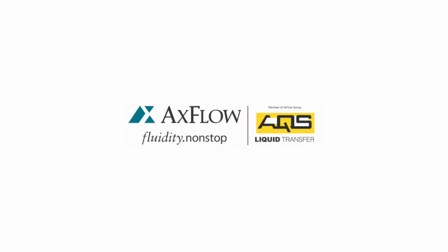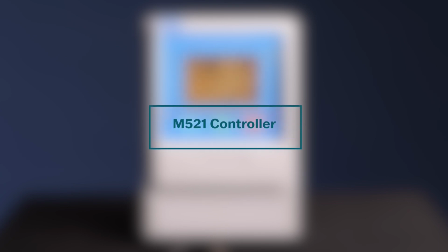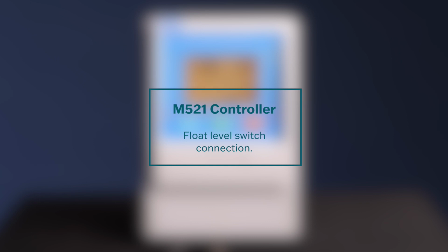Welcome to the M521 Controller Float Level Switch Connection Guide. In this video, we will demonstrate how to connect a float level switch to your M521 controller. Proper connection of the float level switch ensures accurate monitoring and control of tank or sump levels.